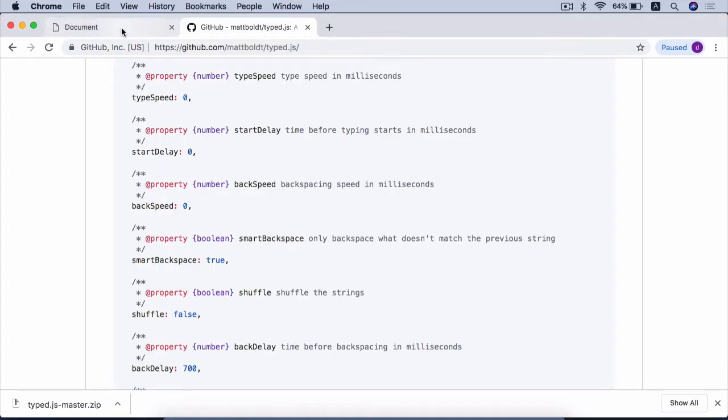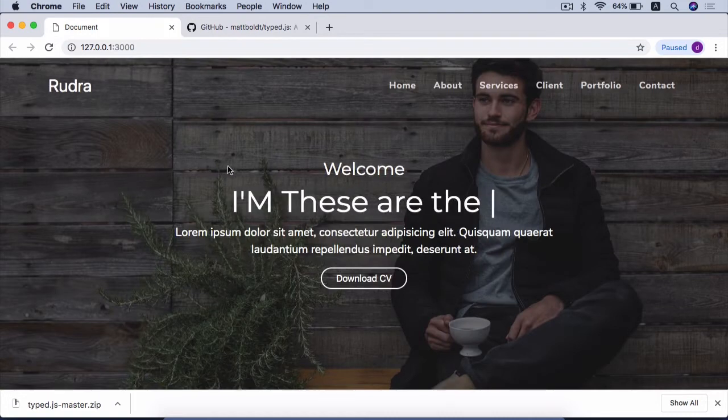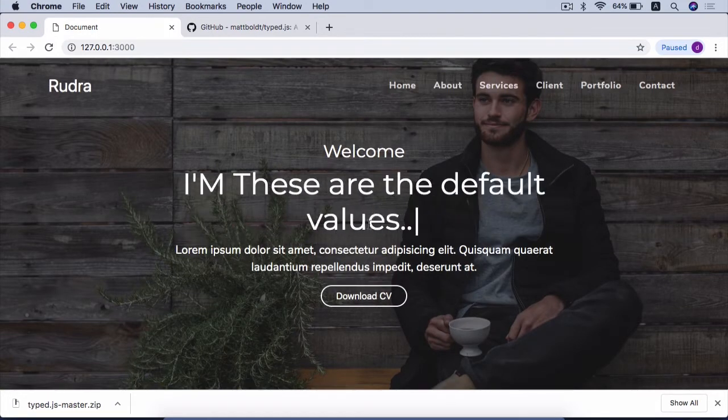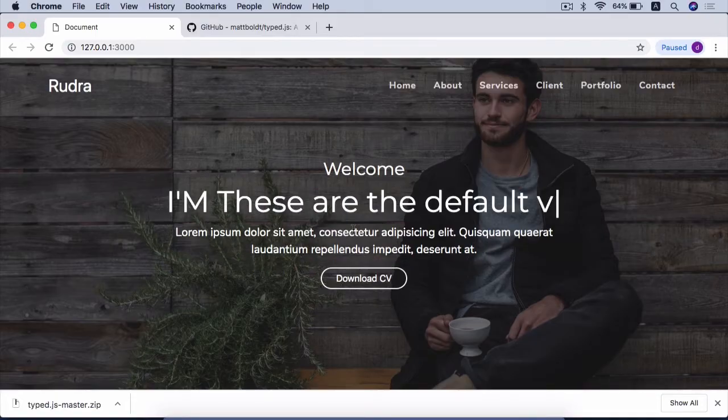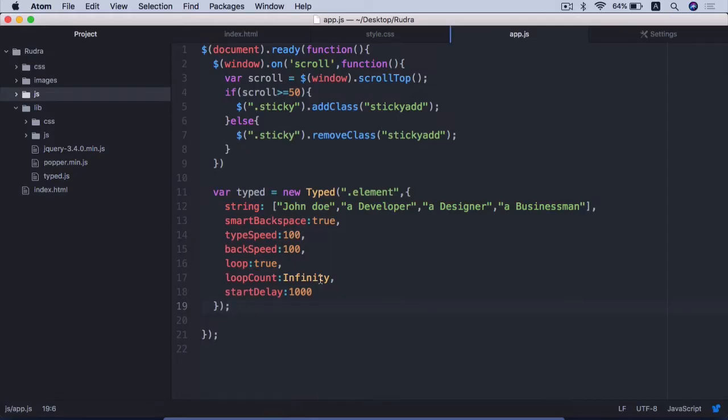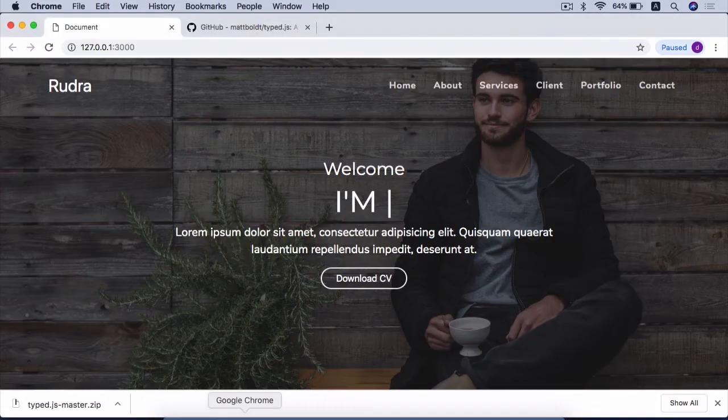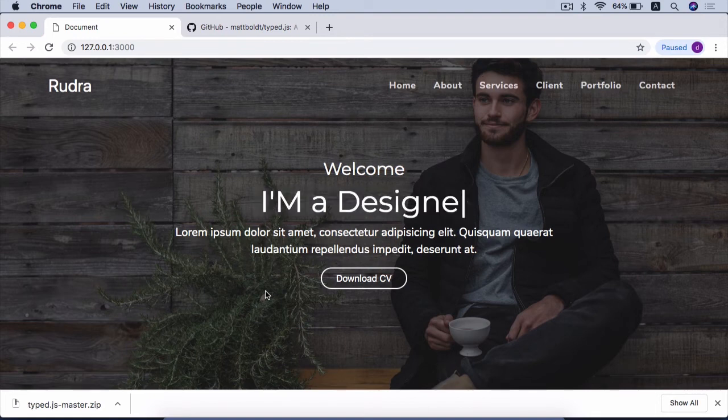Open up Chrome. See, we have the typing effect. These are the default values. Why is it not showing up? Let me check. Oh, I have to write strings. Go back. See, now our typing effect is working fine. And it starts with a delay. If I refresh, see, 1 second delay we have.